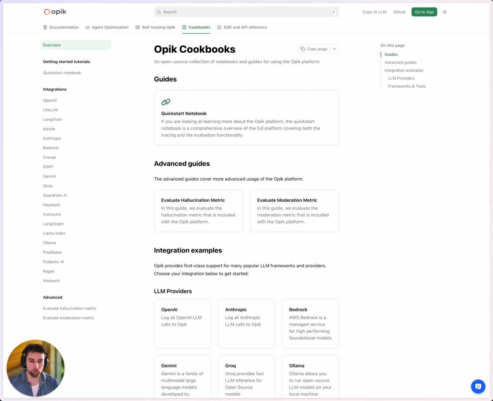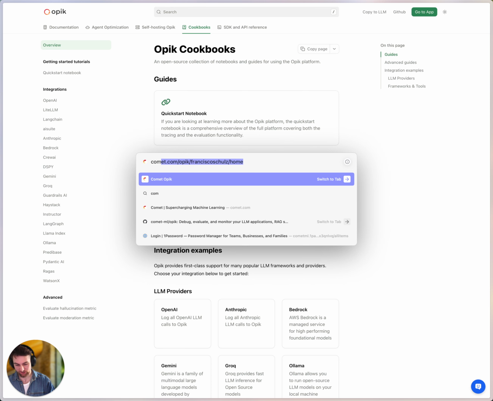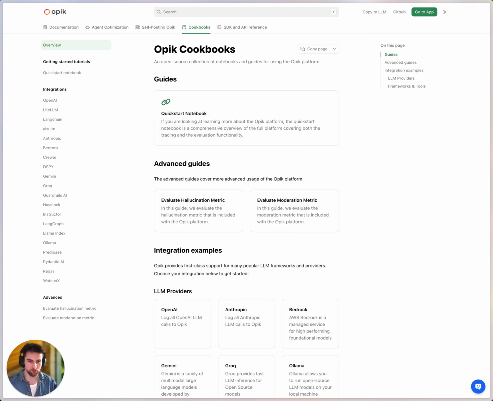To follow along, you will need a Comet account. You can just go to comet.com for that and click sign up. I would like to show you, but it always redirects me to my account. So just go to comet.com and it will be apparent what to do.